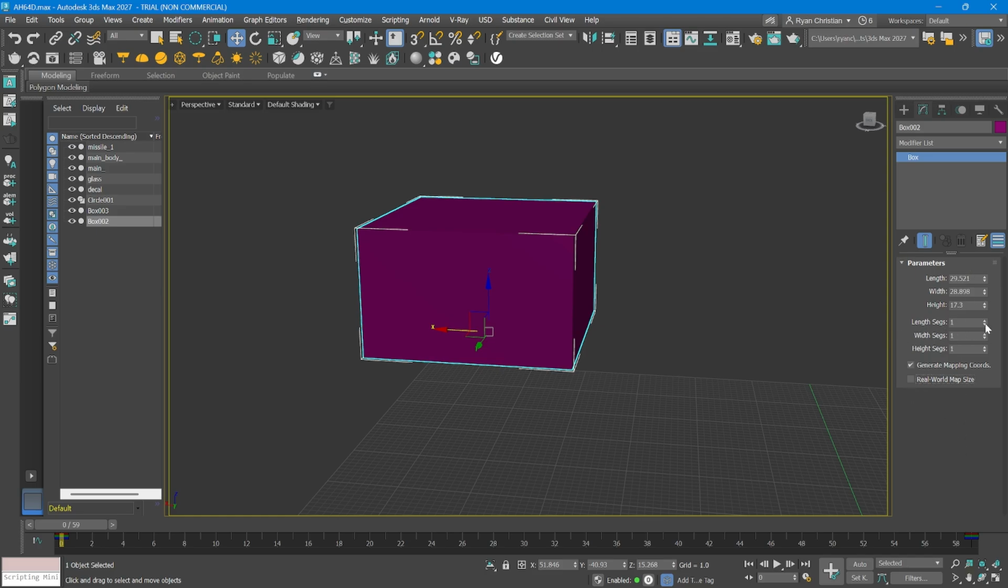Now for length segments, you can use this tool right here beside the number. Drag it to the top if you want to add in length, or drag it to the bottom if you want to remove some segments. Okay, so let's just go ahead and add in maybe 20, another 20 right here, 20 here as well. And we go ahead and check it out.